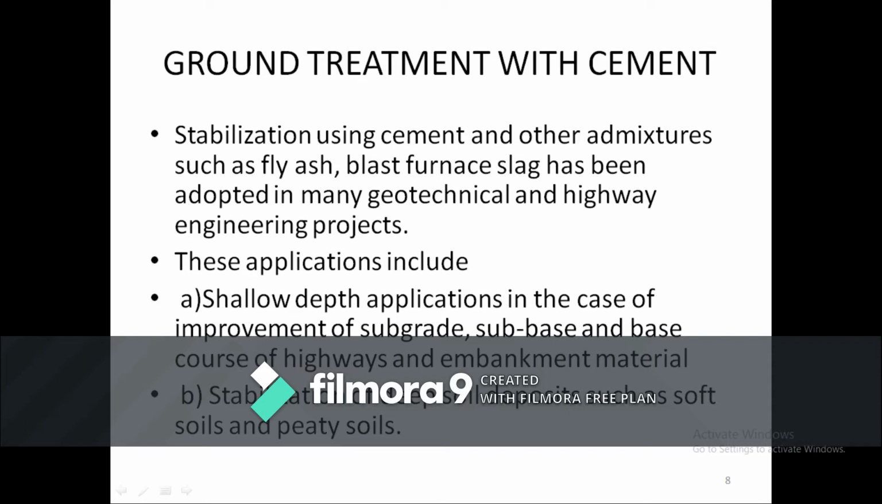These applications include shallow depth applications in the case of improvement of subgrade, subbase and base course of highways and embankment materials. And that is regarding your shallow depth application. And the next one is stabilization of deep soil deposits such as soft clay and peaty soils. So in all these cases we find the ground treatment with cement.